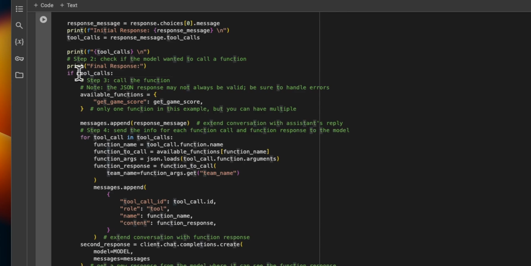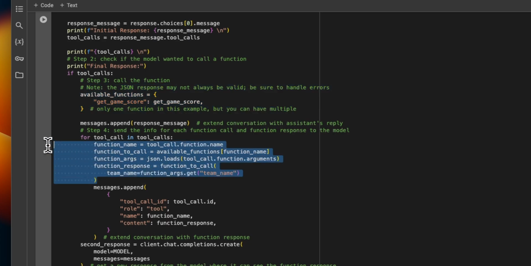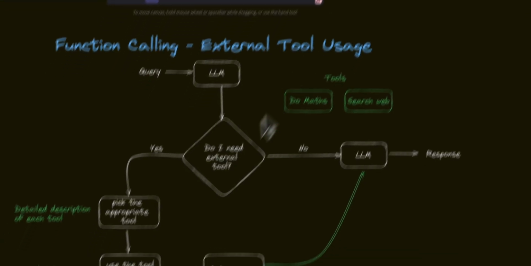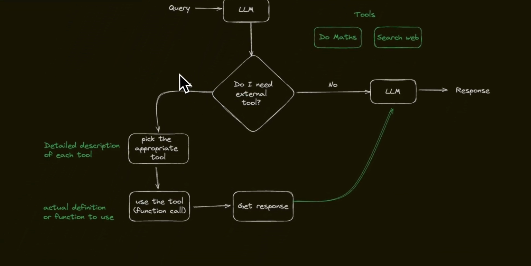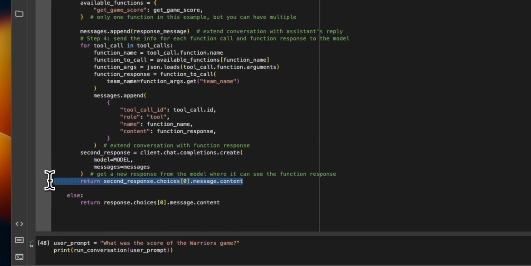But in case the LLM determines that it needs to use a tool, which is coming from this response message.tool calls, then basically we look at all the available tools. Then the model will select which tool to use depending on the user input, right? We get the response from that function, and that response is appended to the original output from the LLM, and that is passed on to the second call to the LLM. So basically we're talking about this flow. If there was a tool usage, then it will pick the appropriate tool, make a call to that, get a response, and that feeds back into the LLM. And we return that response to the user as our final response.